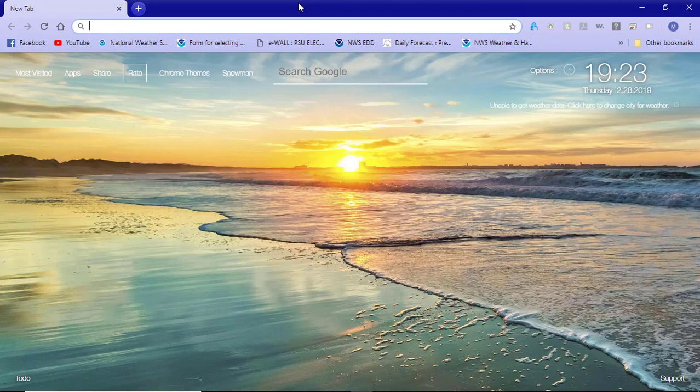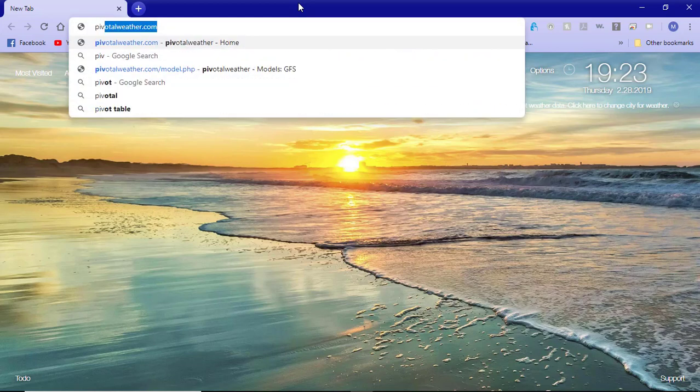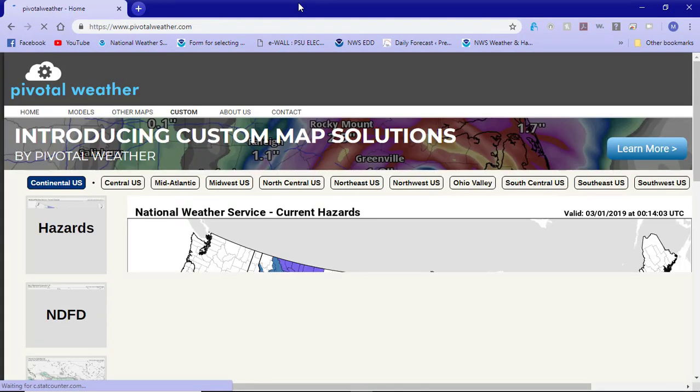So right now I'm showing you my screen. I have nothing loaded. I have not seen anything. So this is a purely raw forecast, but I am going to pull up a few tabs first. The first one I'm going to pull up is Pivotal Weather. I already have it loaded.